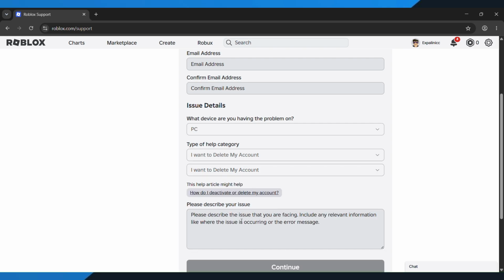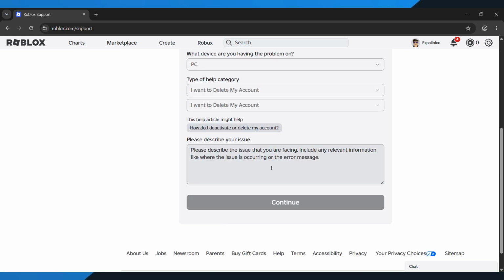After that, go to the message box and explain that you want your account permanently deleted. You can simply type something like, "Please delete my Roblox account." Once everything is filled out, double-check your information and then click Continue.